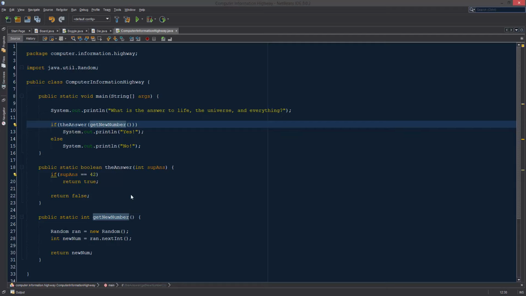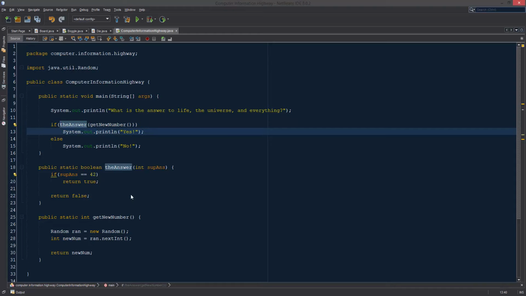Since the innermost function, get new number, has no arguments inside of it or requires no parameters or anything, we can rely on that and just use it for the answer, and we can use the number that we're getting from this function as the argument for the answer as well. So now I'm going to run this and I'm going to show you what's going to happen.